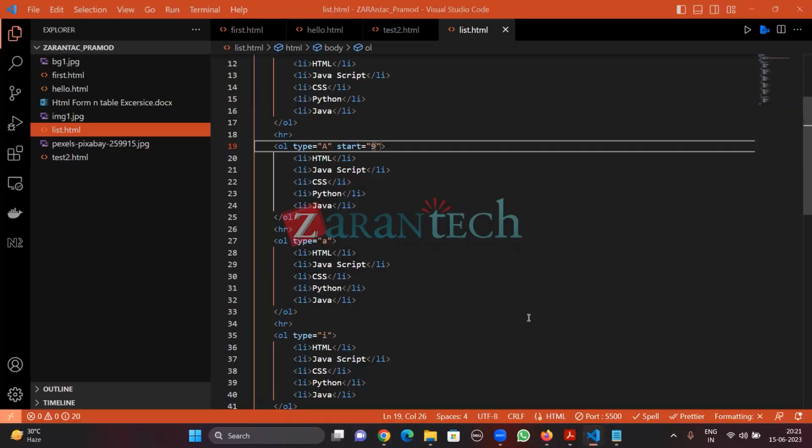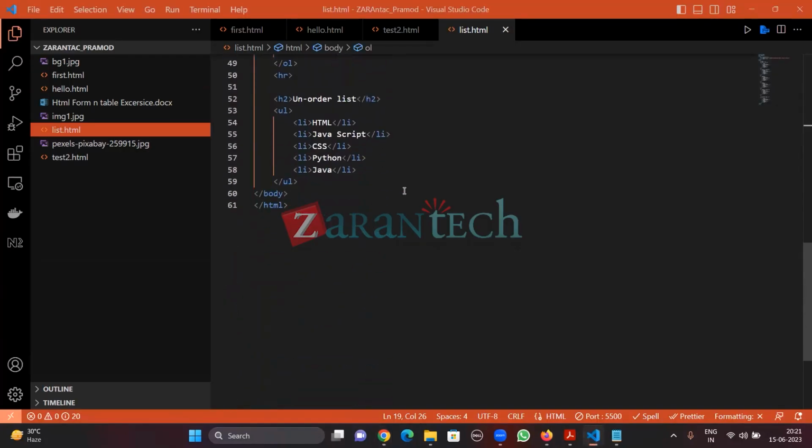Now, the next thing is the unordered list. In an unordered list, again, we have a type. Here we have only 3 types. By default, it's a disk, the bullet list, right?